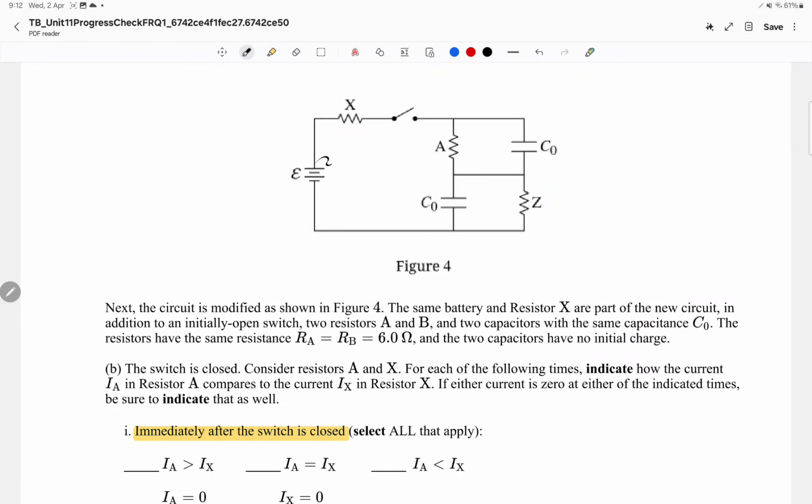So look, the current is going to be leaving the positive terminal. It's going to be going through X. That means that X does not have a 0 current, at least for now. The switch has been closed. Now the current is going to reach two junctions, and it either goes through both or only goes through one.